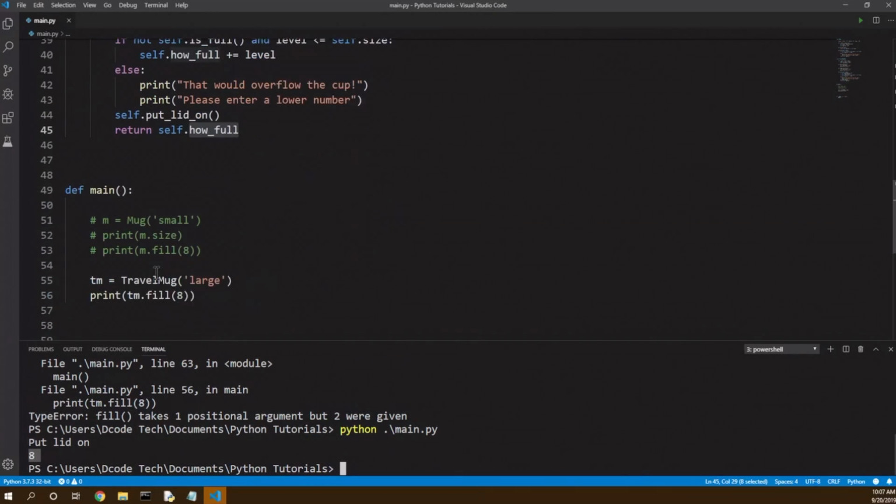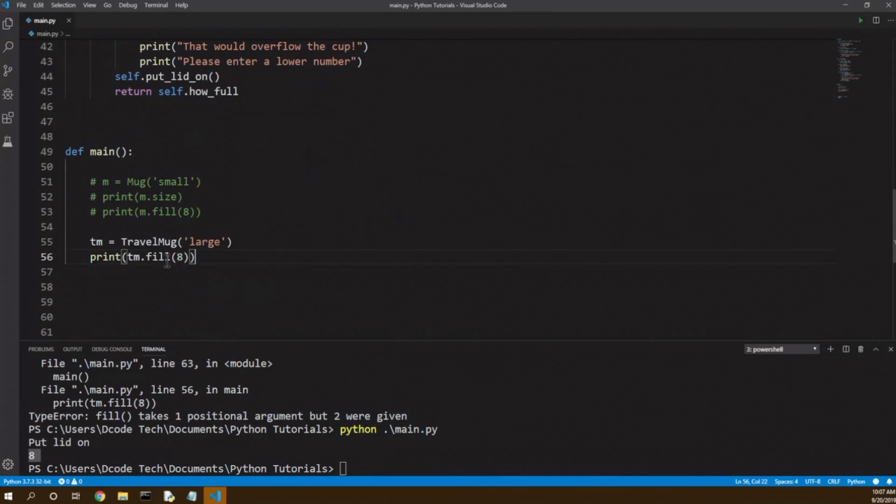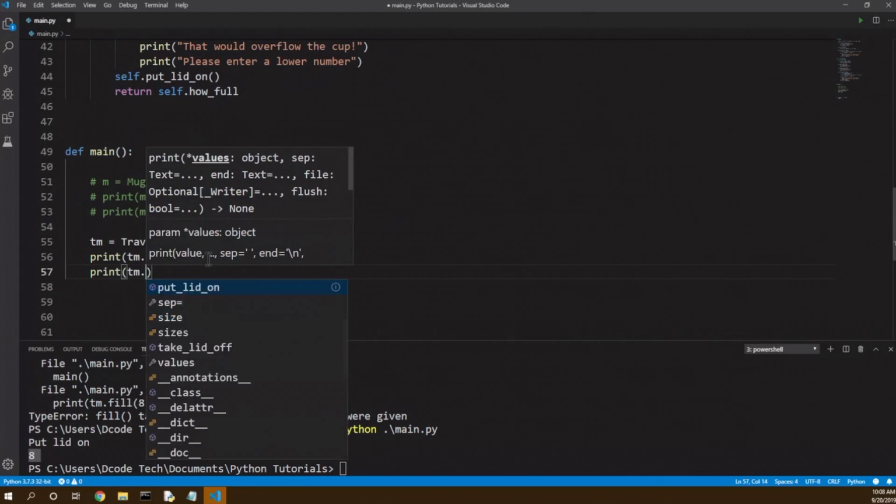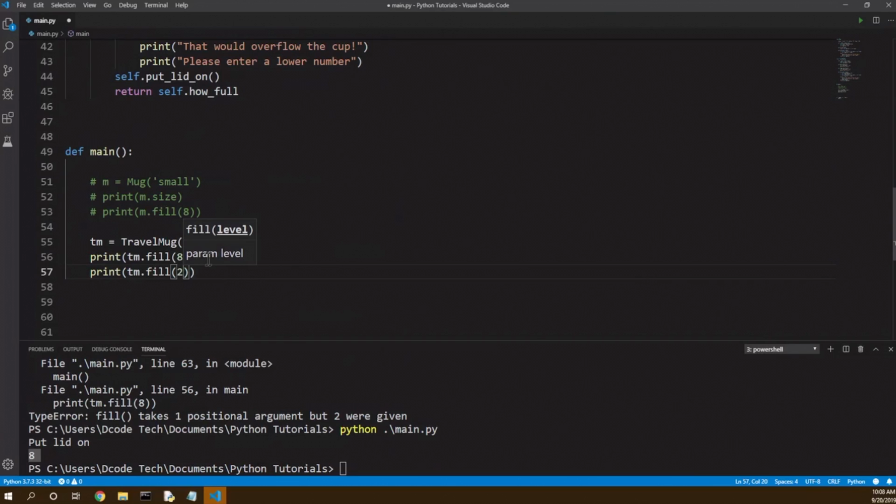So let's come down here and let's say the lid was already on. So obviously after we fill it, it makes it on. And since we have a large travel mug, we can fill it 2 more levels. So let's do it again. Let's print tm.fill and let's do 2 more levels. So now it should have to take the lid off to fill it up 2 more levels and then put the lid back on. So let's save that and clear the terminal and rerun it.